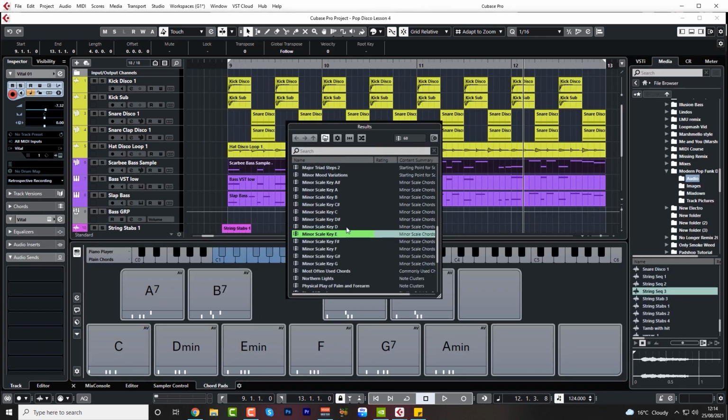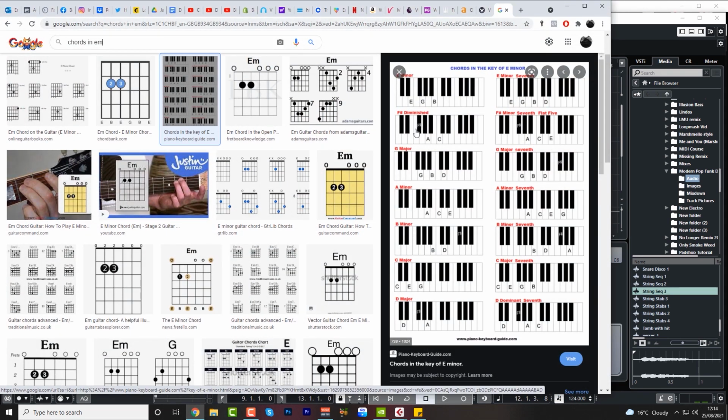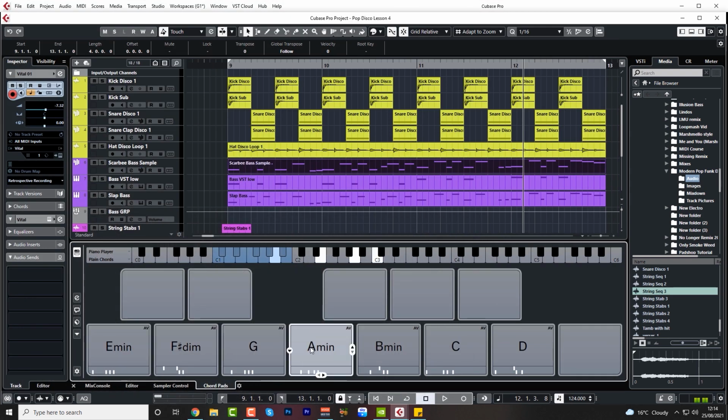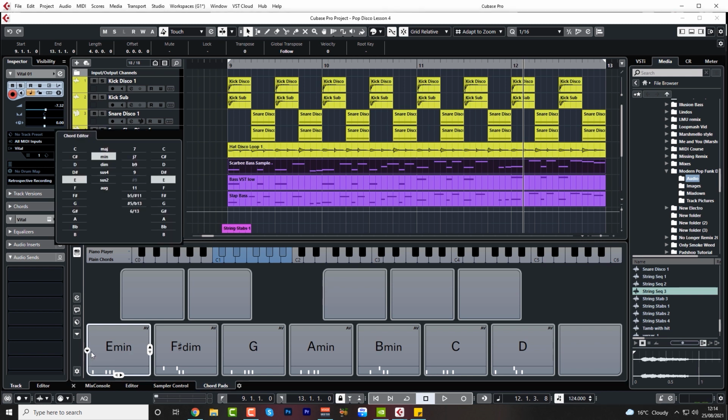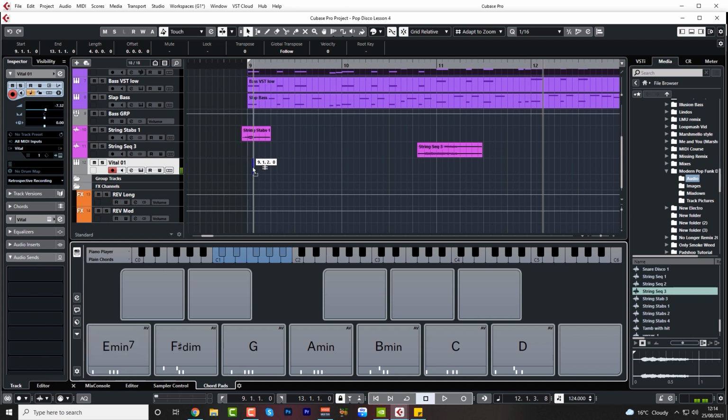So load chord pads preset. Minor E, that's the one we want, so double click that. So these will all relate to what's on Google: E minor, F sharp diminished, G major, etc. So it's just a matter of playing around and getting what you want. So I'm going to also change this to an E minor 7 as opposed to an E minor. You can easily do that in here, because it just sounds more disco-y. So E minor 7 and then just drag it in.